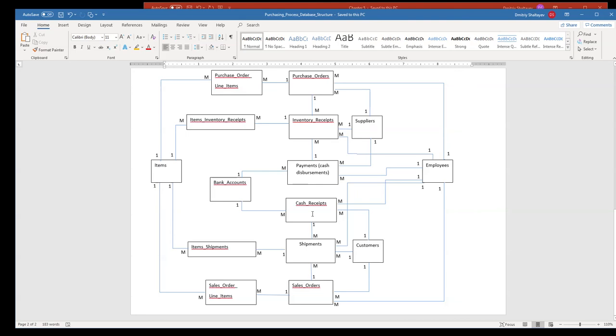So there are a lot of teeny tiny details of how things can happen that are not reflected in this database, and it's already looking fairly complex. The actual databases that record sales orders, shipments, cash receipts, disbursements, inventory receipts, purchases, the actual corporate database is much more complex than this one right here. So this is a simplified version, if you will.